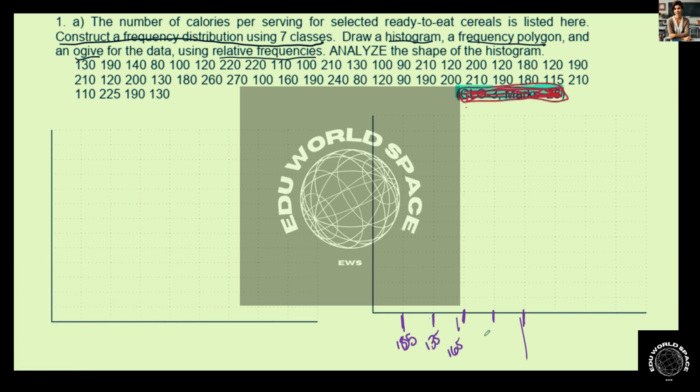All right, so 165, and then it goes 195, 225, and then 255. Okay, so when we're doing this for percentages, I'm going to go by 5%. So this is 5%, 10%, 15%, 20%, 25%, and then we have 30%.